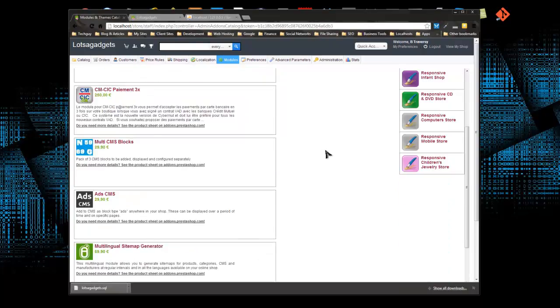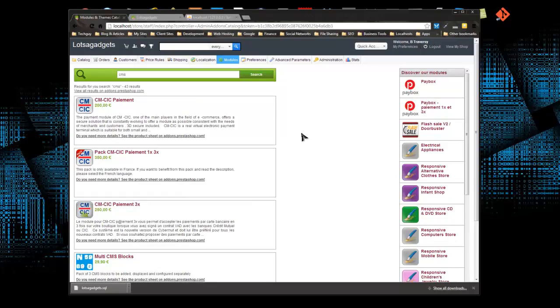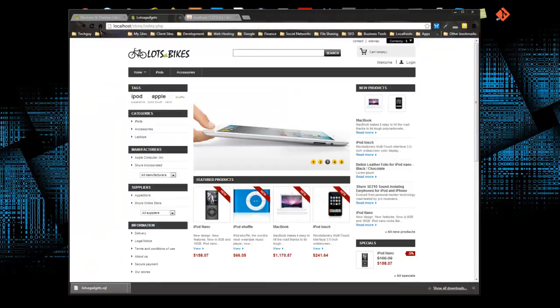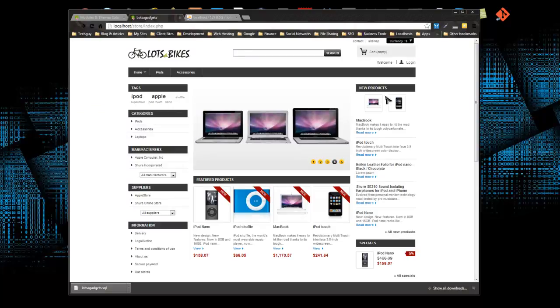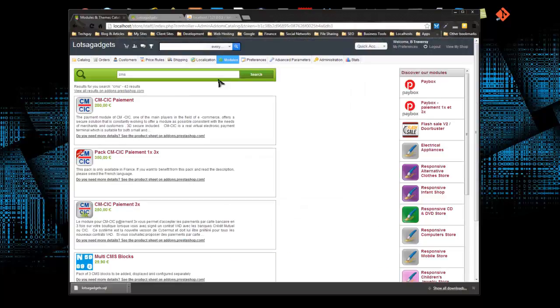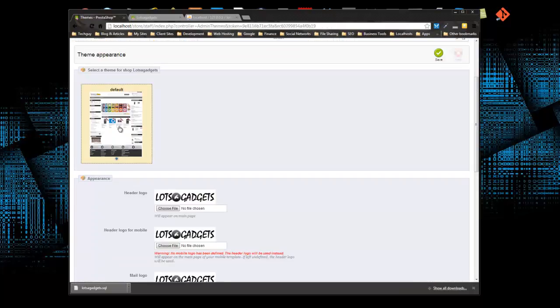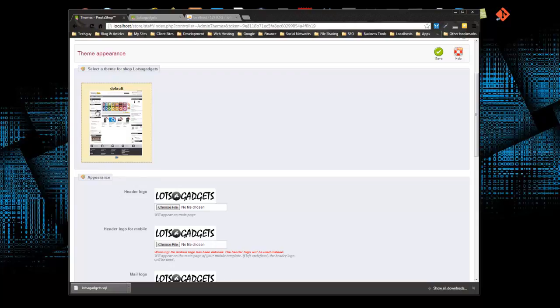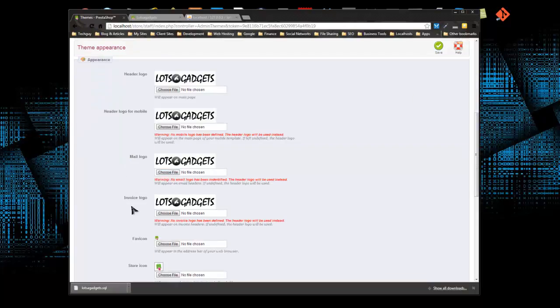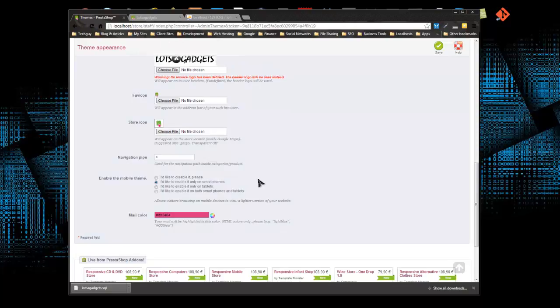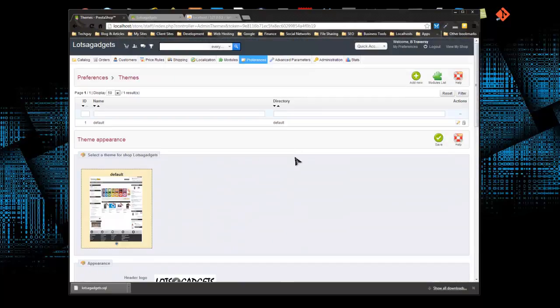So now I want to show you about themes. In themes, if you go to our front end, this is the default theme that PrestaShop comes with, and we can go to Preferences, Themes, and it'll show us the available themes, which we just have the basic default theme. And we have different logos here, one for the website header, one for emails, one for invoices, so it makes it look really professional. I really like the way they handle this, the branding.